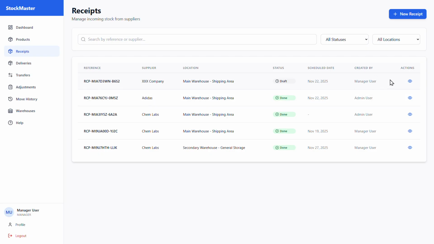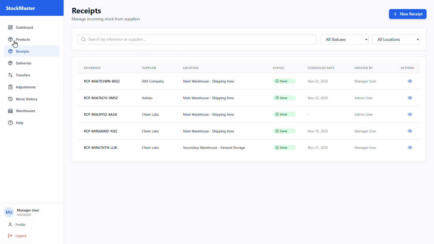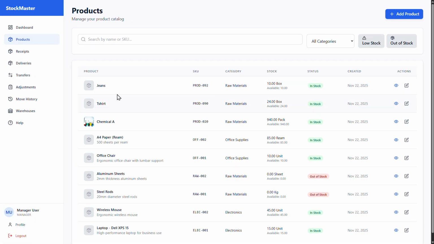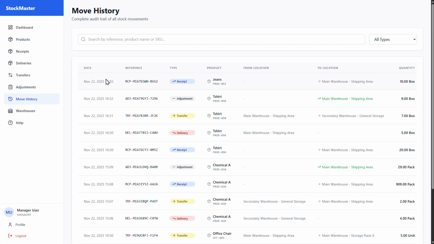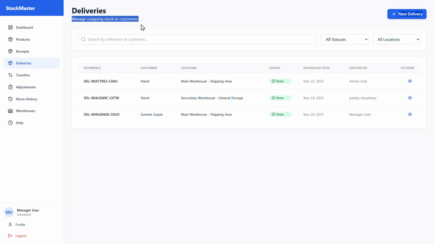Now we can see it's in draft mode. Admin and manager can validate this, so it will get confirmed, and now it is done. And now we can see in the products we have 10 boxes of jeans, and in the move history we can also see the receipt, which shows jeans, 10 boxes, have been added in the main warehouse shipping area.